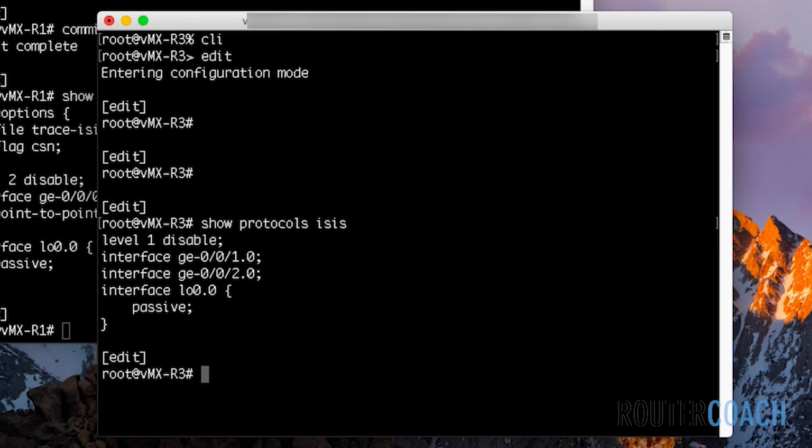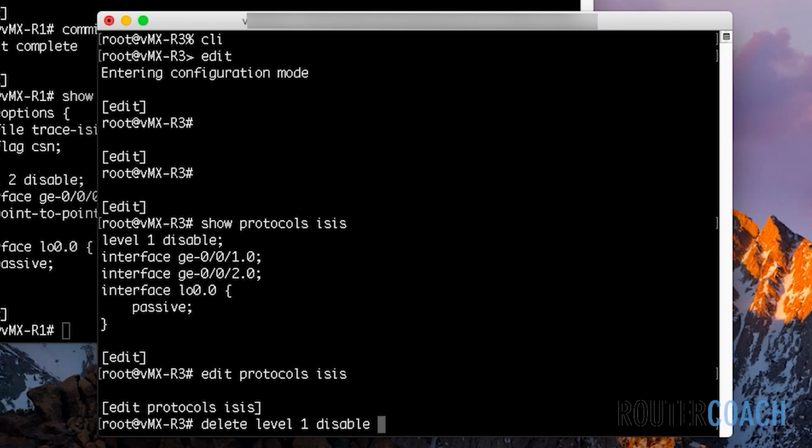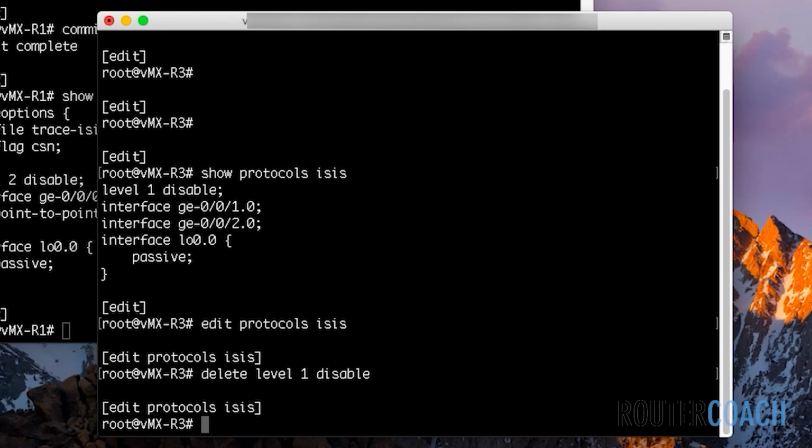Show protocols ISIS. This is going to be the first one. So edit protocols ISIS, enter, delete level 1 disable, enter, and disable, set level 2 disable. But that's not all.